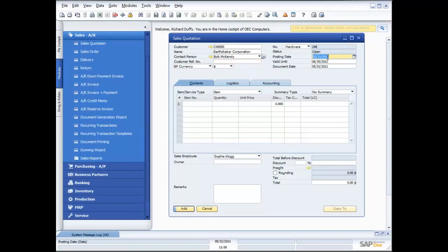I can specify the posting date. So a sales quotation itself doesn't create any accounting entries. When I turn the sales quotation into an order or into a delivery, that's when it's going to create those accounting transactions, and that's where this posting date becomes valid. I can also put in a valid until date, and I can also put in a document date, so I can override those if I have the rights to do that and my system is configured accordingly. So all those dates are fine.